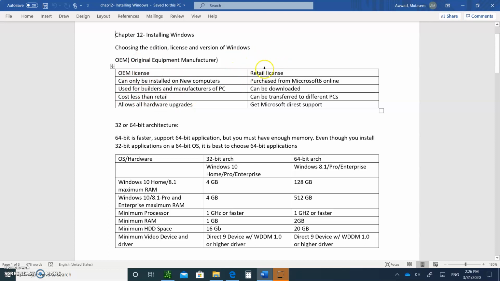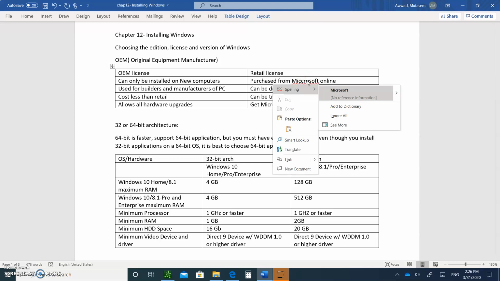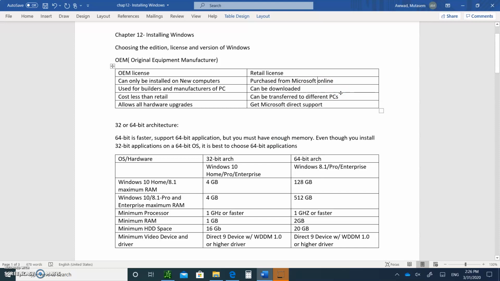You're going to be dealing with a retail license. You purchase directly from Microsoft. You can either download or they'll send you the CD. You can transfer it to other PCs, by the way. They didn't used to do that in the old days. But now if, let's say, your hard drive crashes, you can reinstall Windows on a new hard drive as long as it's registered with Microsoft. All right. And you get direct Microsoft support. So that's a good reason why you want to have a legal license installed on your machine.